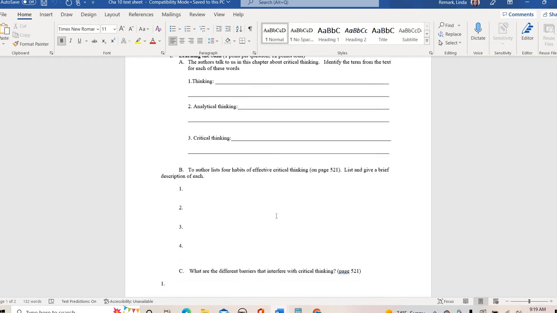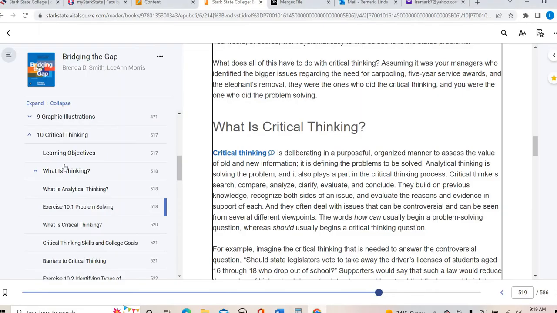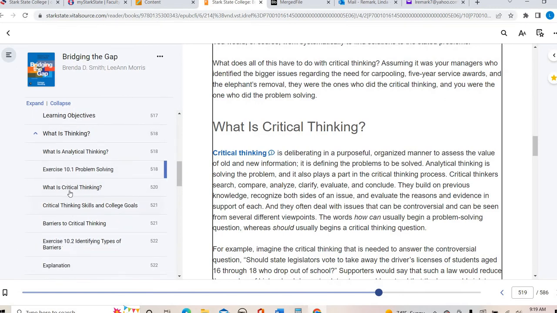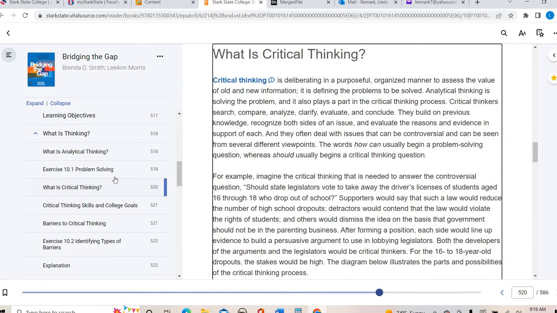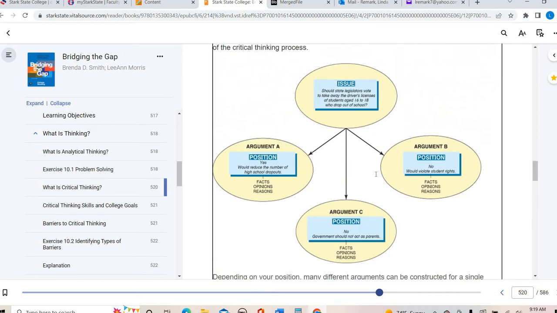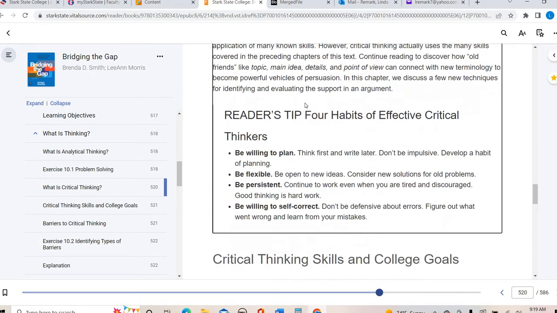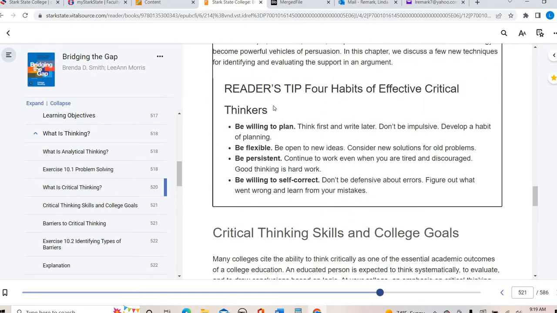All right, from there, it says the author gives 4 habits of effective critical thinking. It even gives you the page number. So we're going to scroll down, and I'm just going to click on "What is critical thinking" to help me. Then I'll make sure I read through that section. And here are my tips right here: 4 tips of effective critical thinkers.